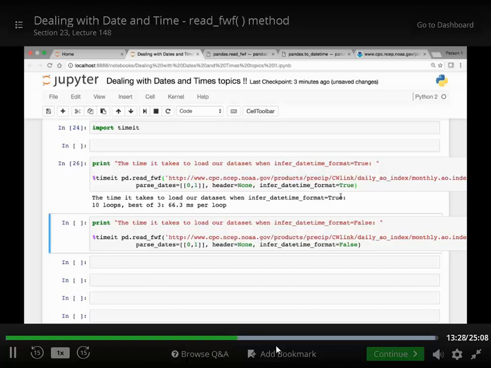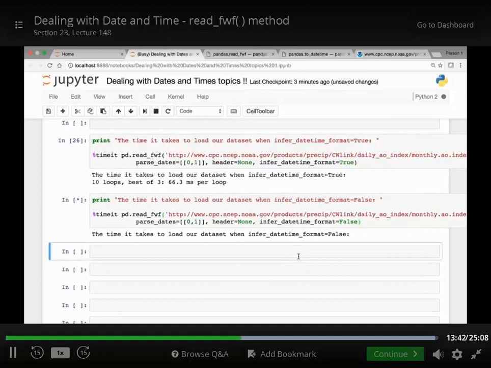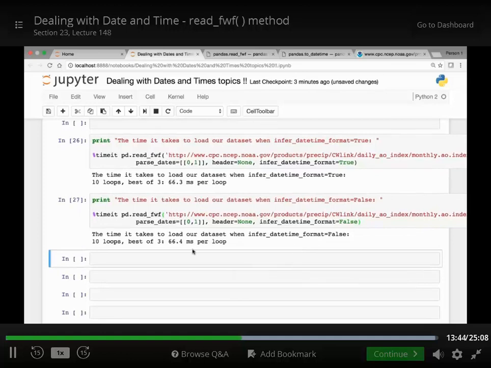Okay, so the time it takes to load our dataset when infer datetime format is true. So it loops best of 3, it took 66.3 milliseconds per loop. How about the second case? Let's run it. Okay, for the second combination we have 66.4 milliseconds per loop. So here it takes about the same amount of time, right?